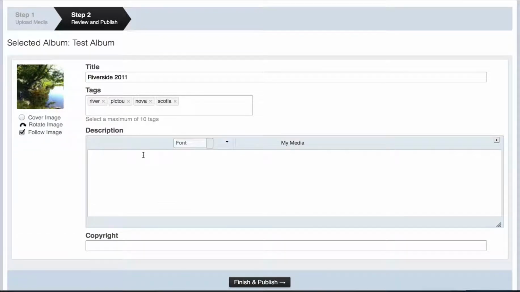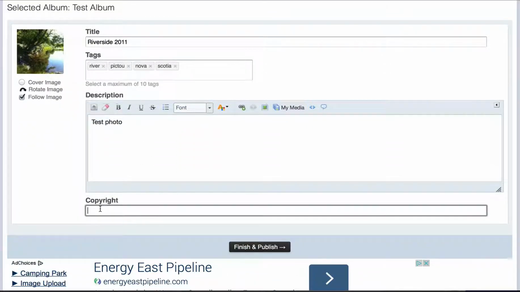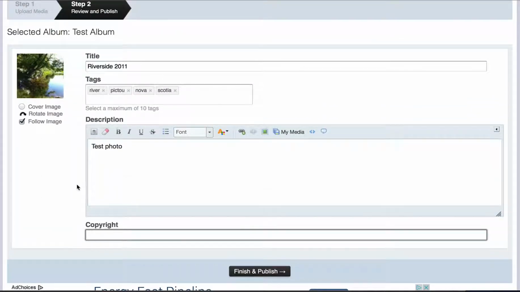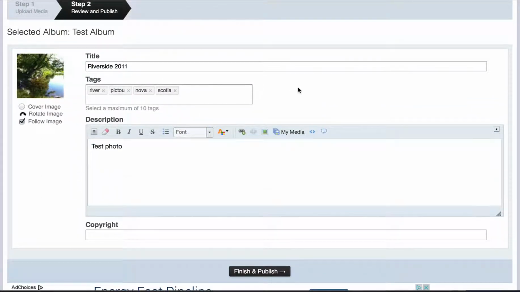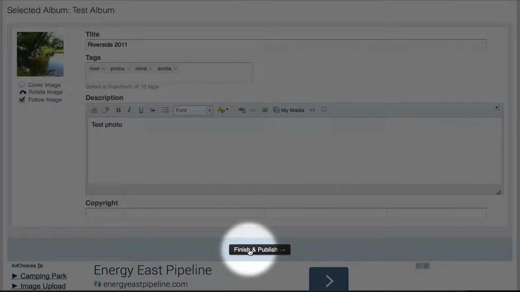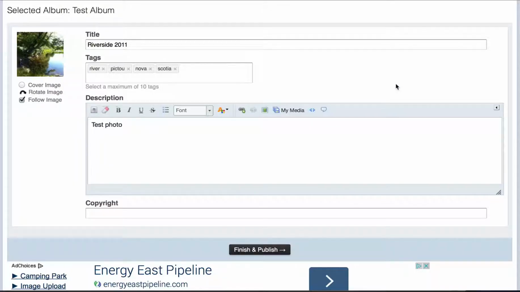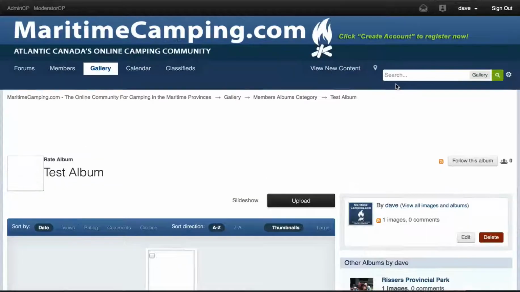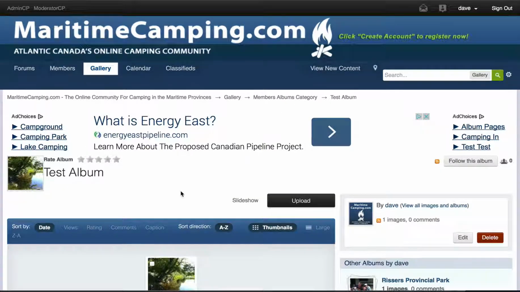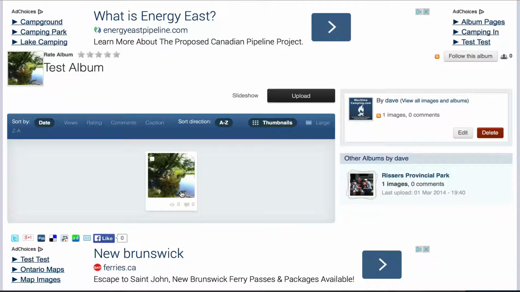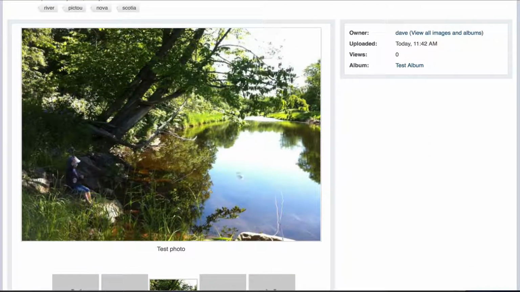And then you put your description in. Test photo. And you can make that as long as you want, and you can make it copyright yourself if you like. But anyway, that is how you upload a photo. And then I'm going to click Finish and Publish. And there's the photo. The photo has been uploaded. I can click on it here to see it in full size. That's plenty big enough for any photo gallery online.